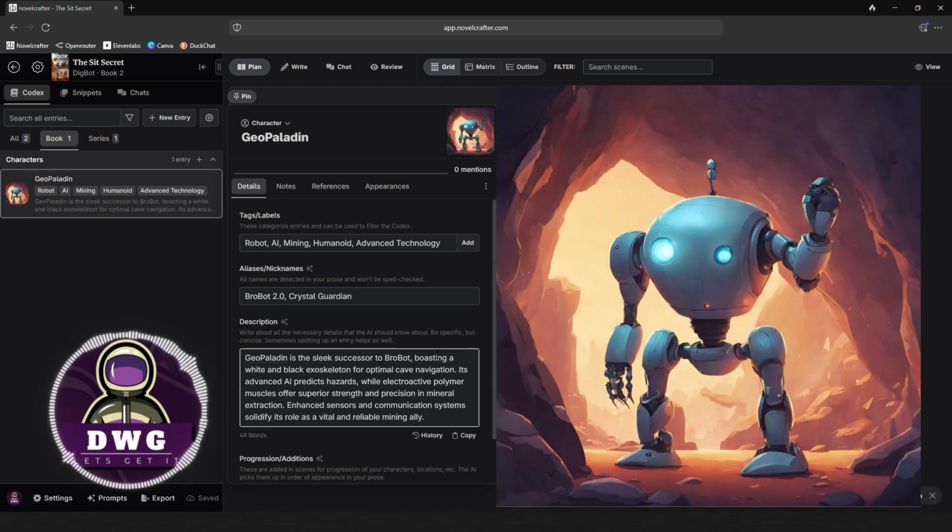GeoPaladin is the sleek successor to BroBot, boasting a white and black exoskeleton for optimal cave navigation. Its advanced AI predicts hazards, while electroactive polymer muscles offer superior strength and precision in mineral extraction. Enhanced sensors and communication systems solidify its role as a vital and reliable mining ally.